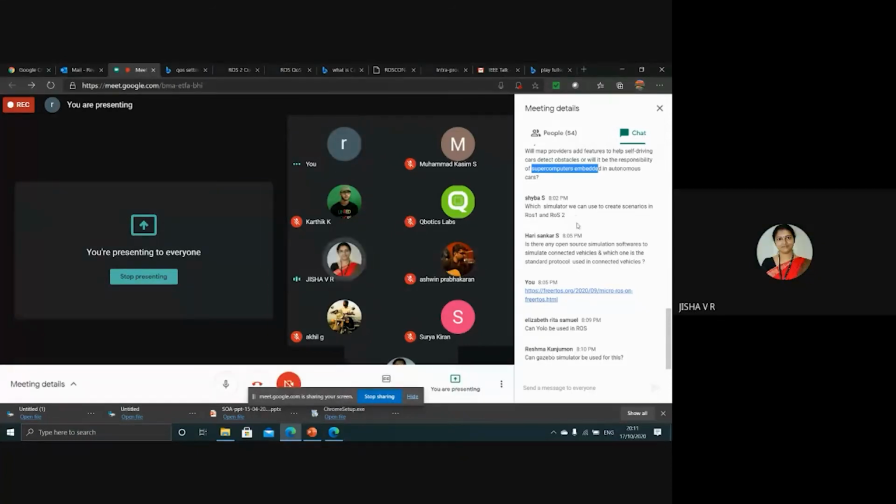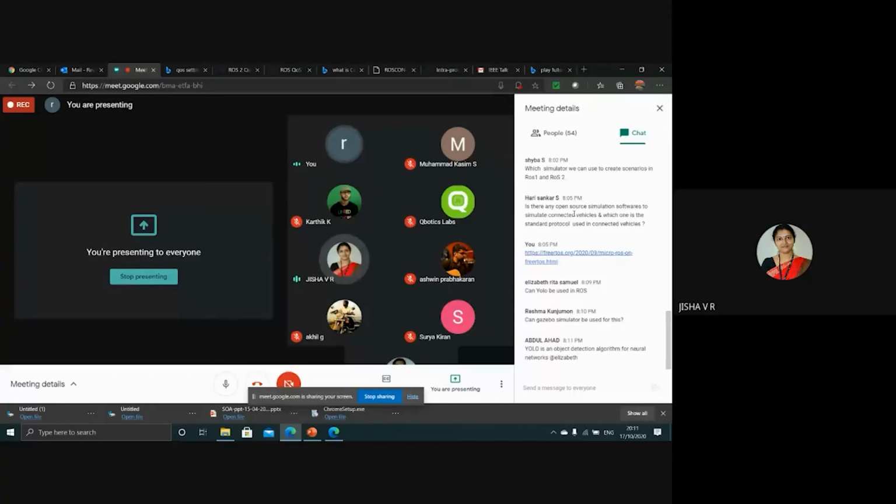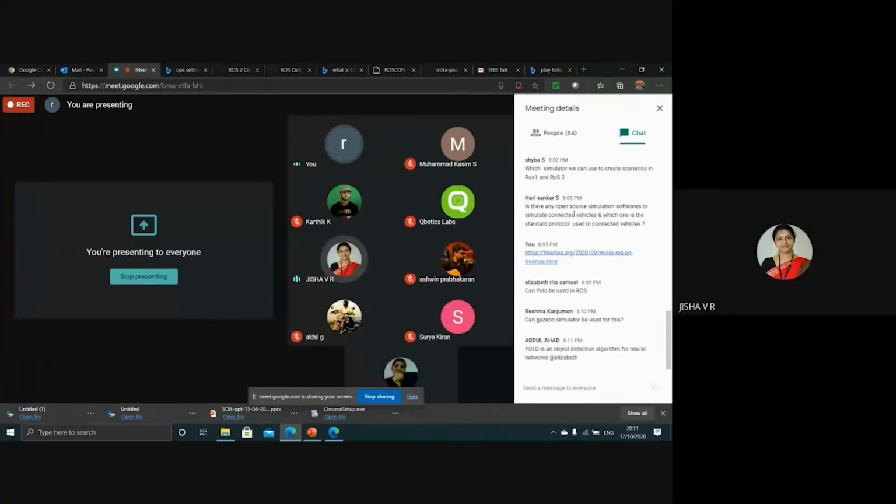I think we can conclude. I think one more question, but I don't know whether you'll be able to answer or it is confidential. Is Tata Elxsi using ROS for self-driving applications? If it's confidential you don't have to say, but is it ROS 1 or ROS 2? Yes, we can tell it.